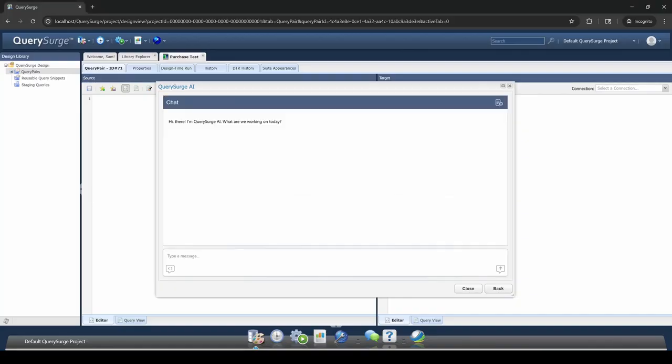On this screen, you will see a chat interface with QuerySurge AI in which we can now start generating our SQL. In my case, I want to create a query which gets customer first and last names for anyone that purchased an item that was $300 or more. To do this, I'm going to need to provide some information about our table structure. First, I need to join my sale to my sale item table.